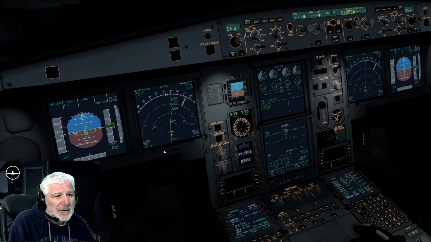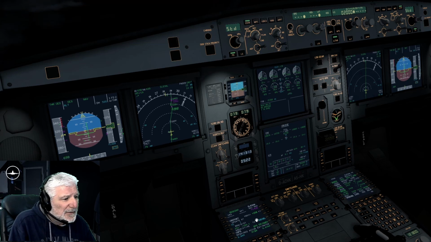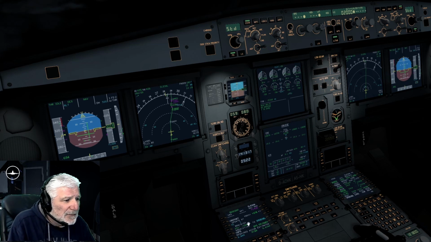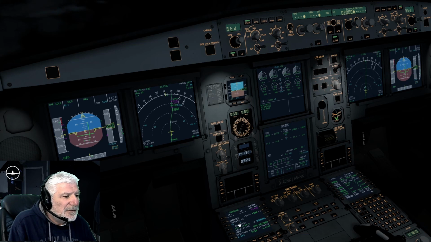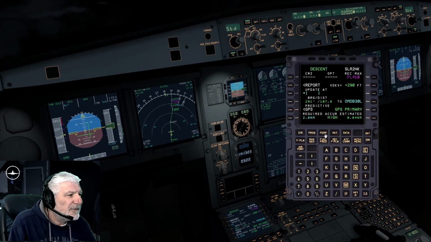So we're a little bit high. Need to reduce speed as well as height. So first of all, I will activate the approach phase.